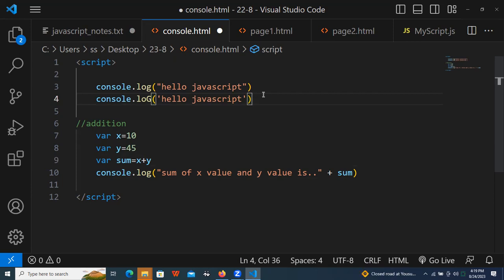In the fourth line, you are saying that, sir, I'm writing console.log. So finally, I need to write 3 console outputs. One is hello JavaScript, another one is hello JavaScript, another one is sum of x value and y value is 55, right? Three outputs you are expecting now. By executing this program, how many outputs do you expect in the console window?